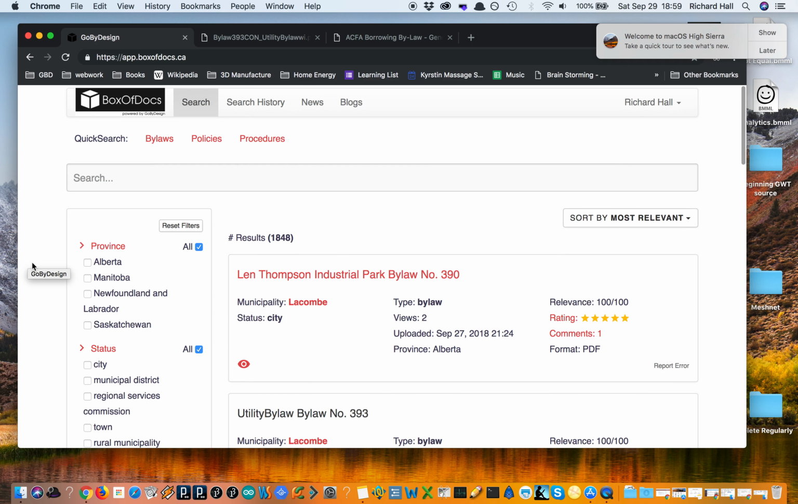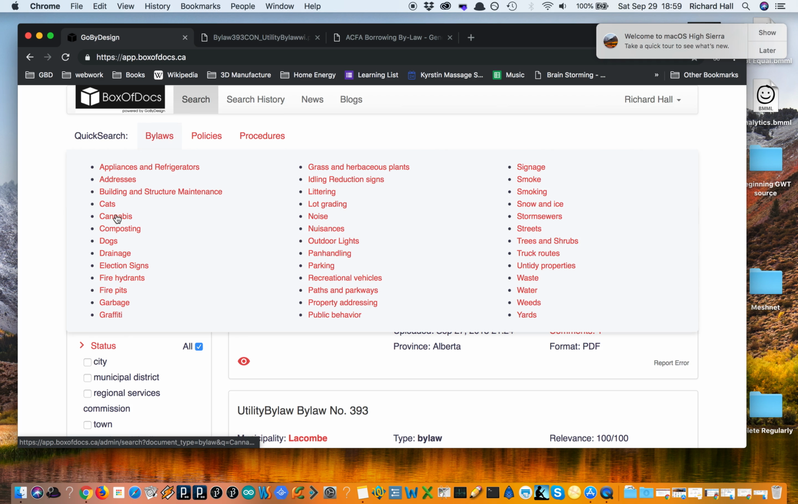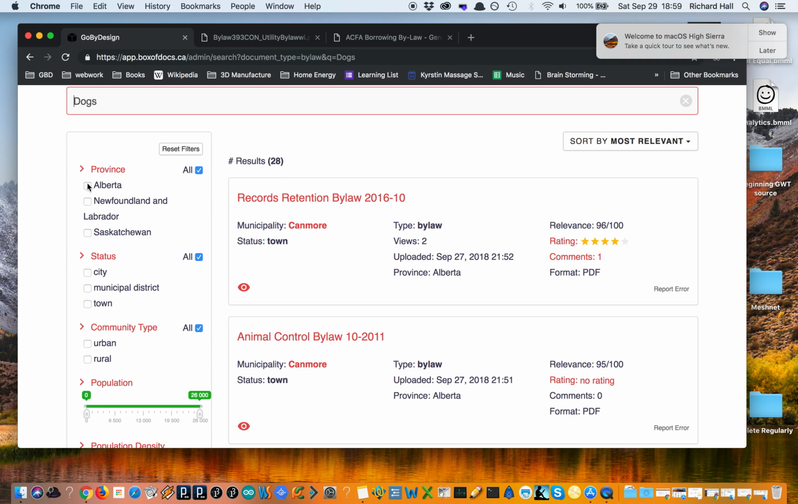If you're stuck trying to think of what keywords might be applicable to your search, give the quick search a try. Simply hover over one of the menu items and select one of the suggested keywords. You can still filter your search and refine it as you wish.